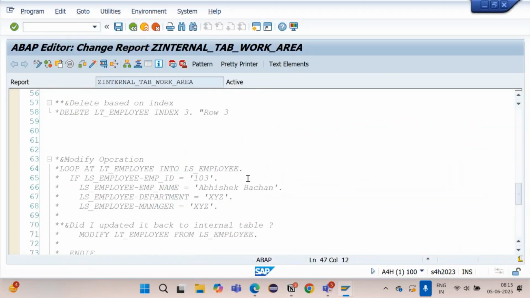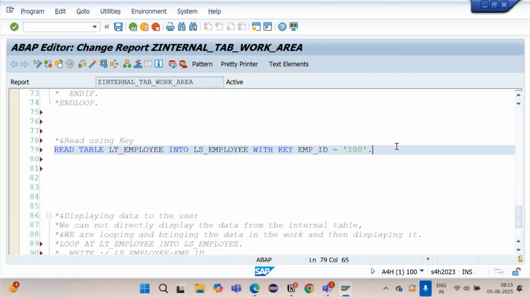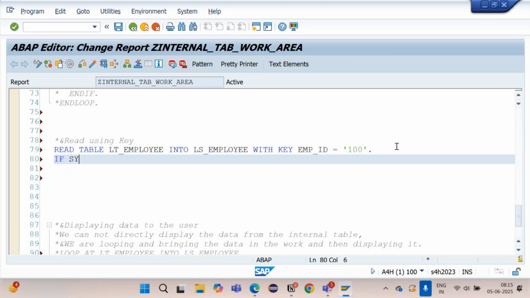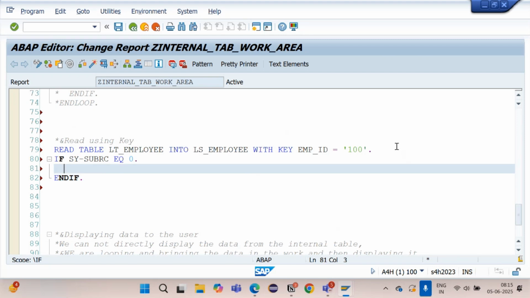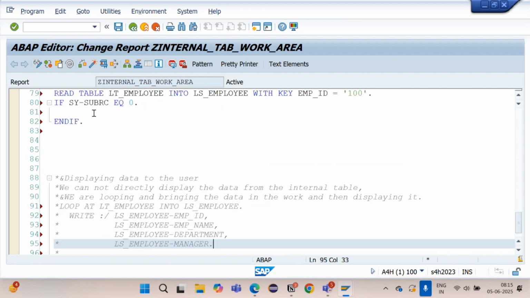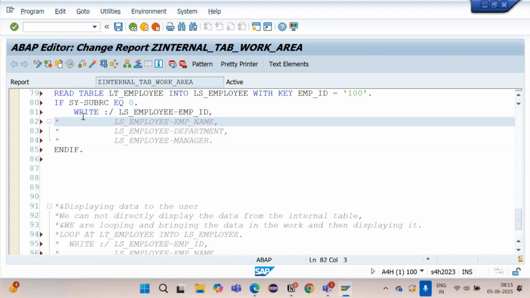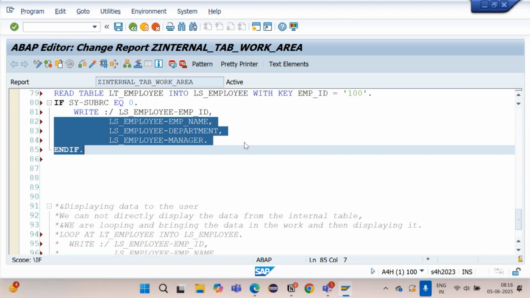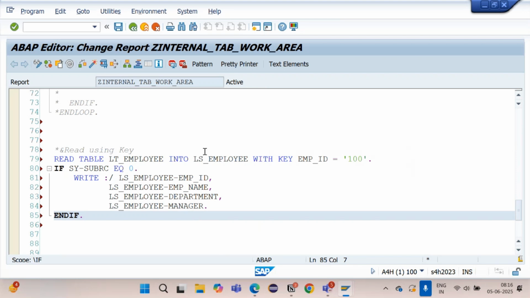Every time you perform any operation, you can check whether that operation was correctly executed or not. Like this one, I can check if SY-SUBRC equals 0, then I can simply perform the write operation here. So this one, I will copy, come to this and paste it here. I will uncomment all of them to this part. Read operation.